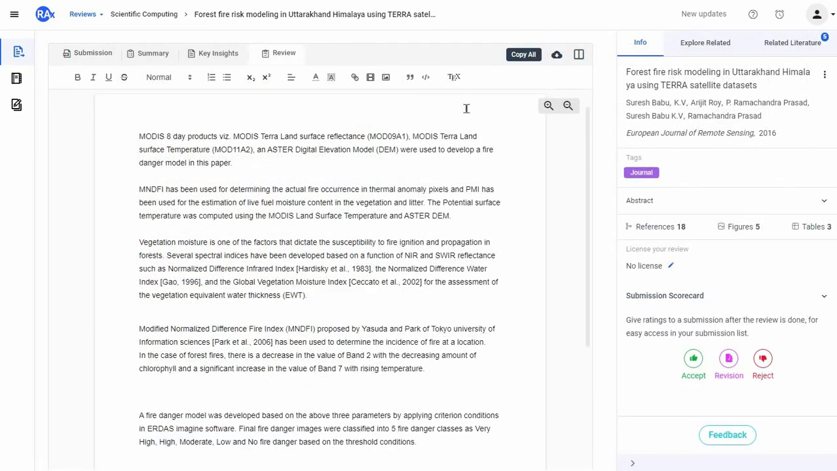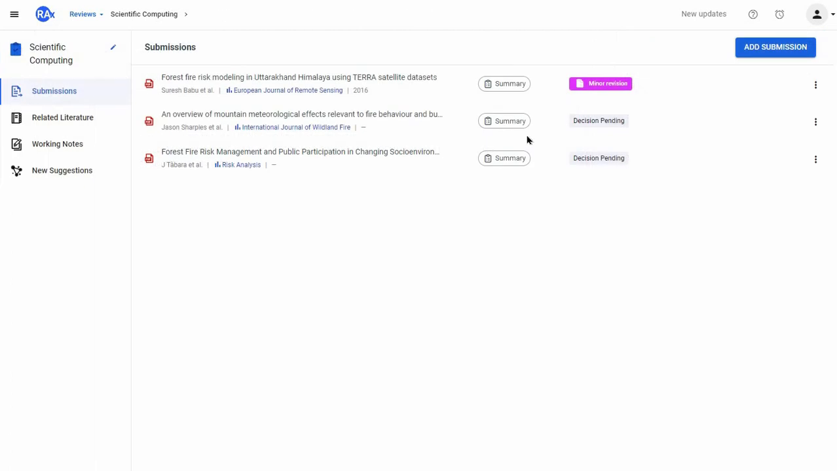Now let's suppose the review is finished. You can go to the info panel and go to the submission scorecard. There are 4 major ratings in the submission scorecard which can be given to a submission after it has been reviewed. If needed, the ratings in the scorecard can be changed too. Once a rating is selected, it will be reflected in the submissions page also. This will make for an easy distinction between different submissions without opening a submission again and again.